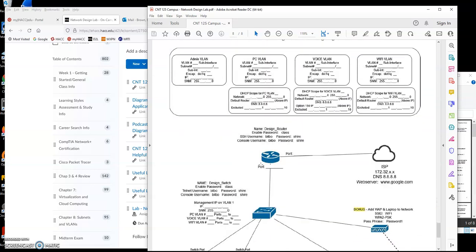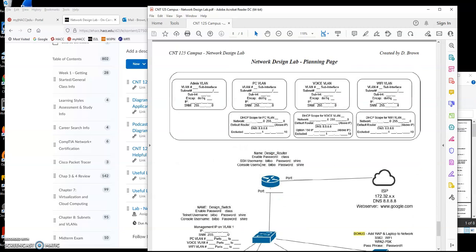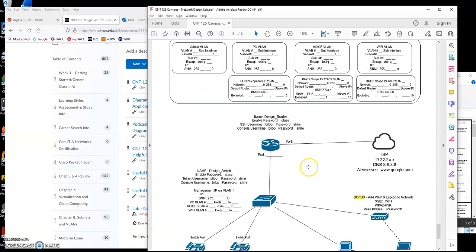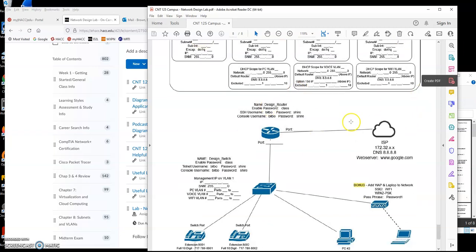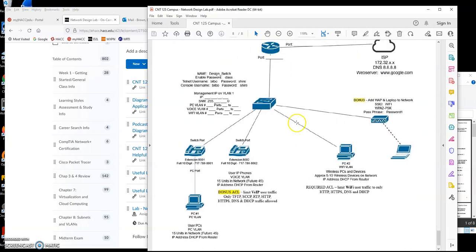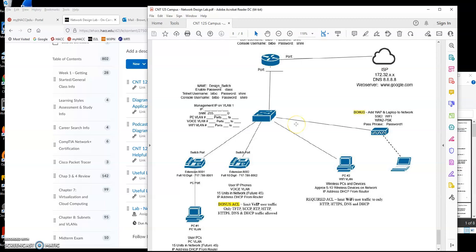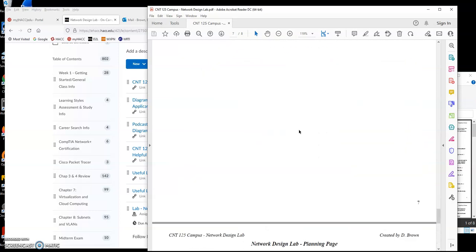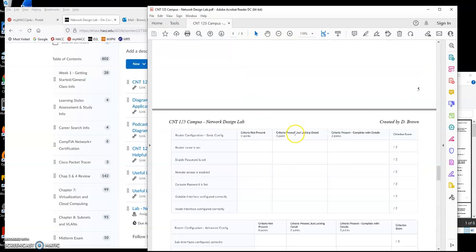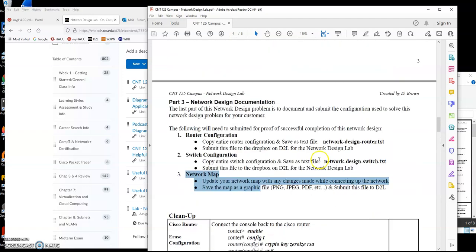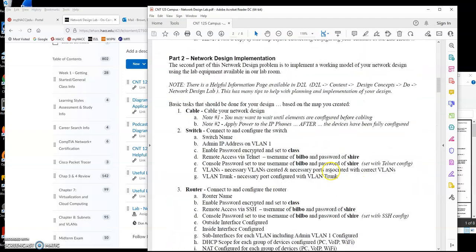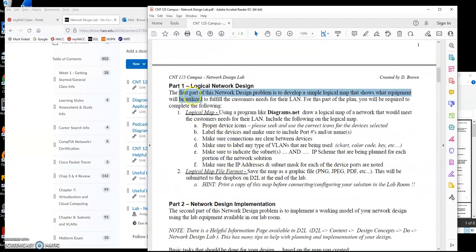Last page is kind of like a planning map. This is just a rough map you can use, lots of blanks in that you can figure out. This is my game plan I'm going to use for my IP scheme, for my ports. What am I going to do? How am I going to do this? So this can give you a place to kind of sketch out your ideas. Then you can take these ideas and put them into your diagrams.net.